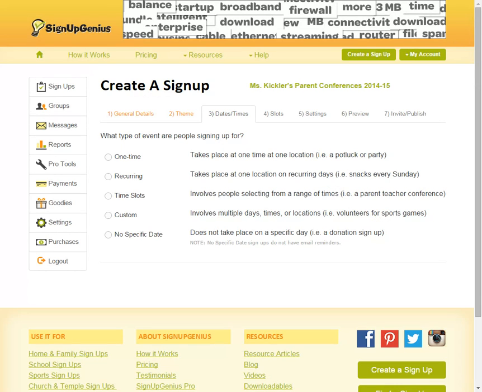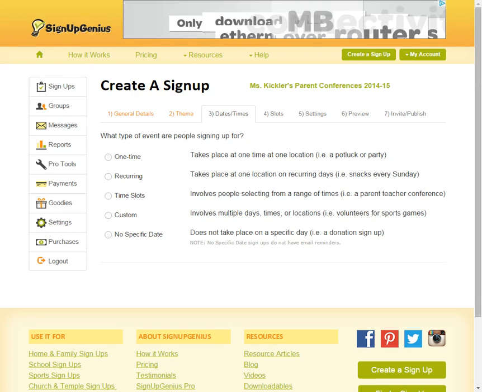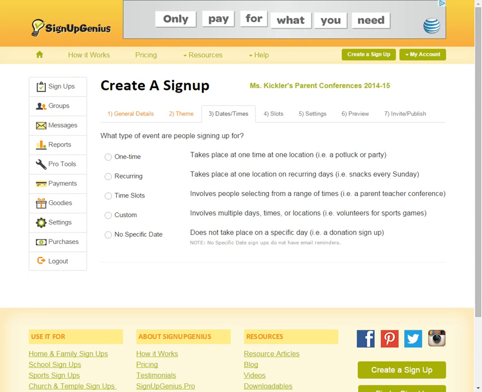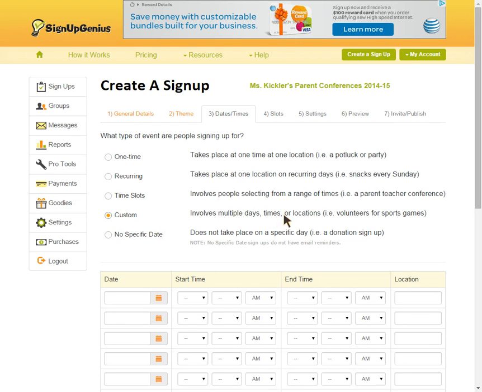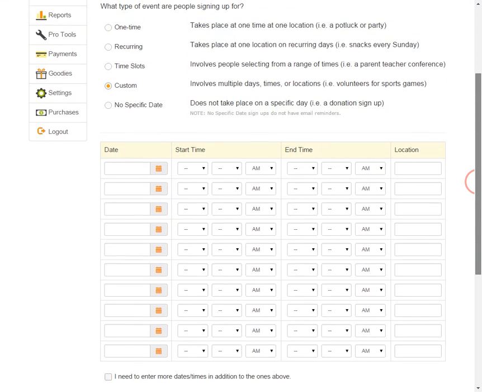Now, this can be the kind of a tricky part, but it says next to here where it says time slots, I know it gives you the example of parent-teacher conferences. It can be misleading, but this is not the one you want. You want a custom because you want multiple days, times, or locations. So this one, I think it only gives you like a range of times, but only on one day. It's weird. So most of us want this one, the custom. So that way you can do multiple days, times, and locations.